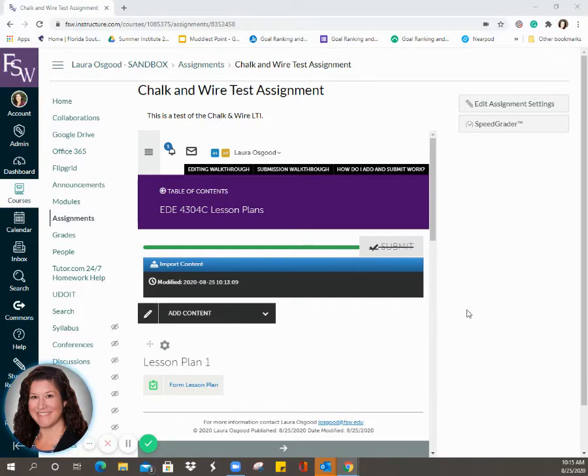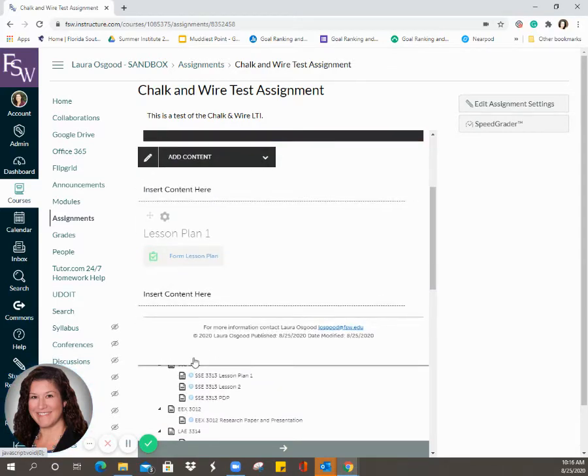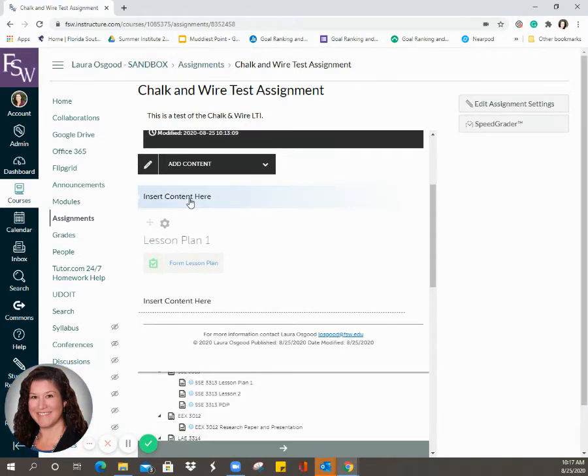So let's just pretend that I'm going to submit something to this assignment. I will go down here to add content and click on the little chevron. It's going to ask me what kind of content I want to add. Most often, you will be adding a file. So let's go ahead and click on Add File. It will open up a window for you to insert your content. You will click on Insert Content here.